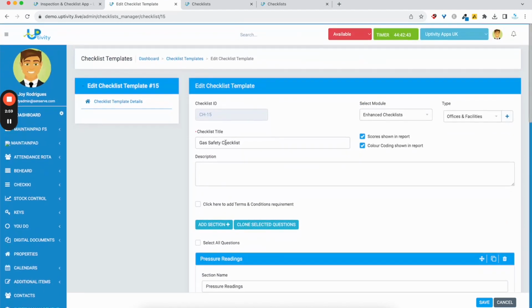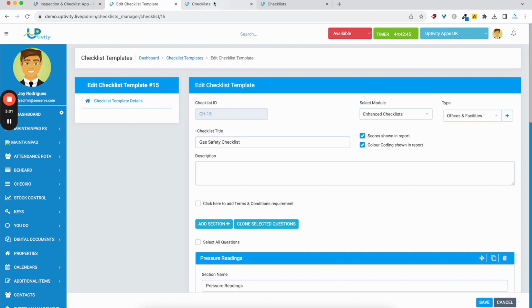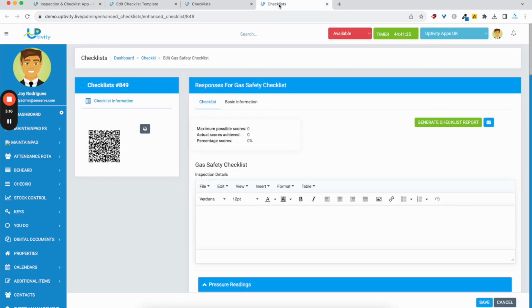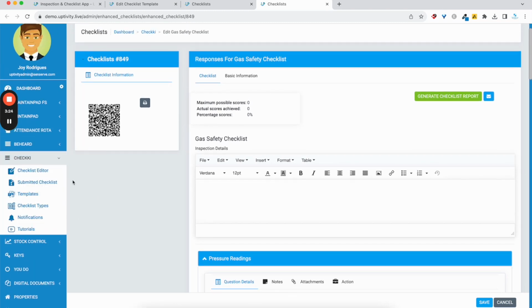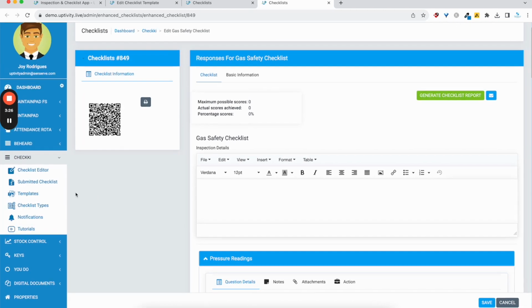Once your templates are set, you can now send those templates out. You can allocate those templates. You can also set these templates to recur, so they automatically keep recurring every day, every week, and so on and so forth. When it comes to the submission of the checks, your staff would be able to submit the checklist from the app.